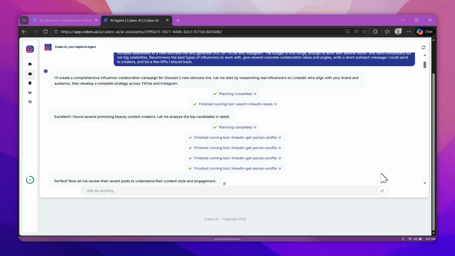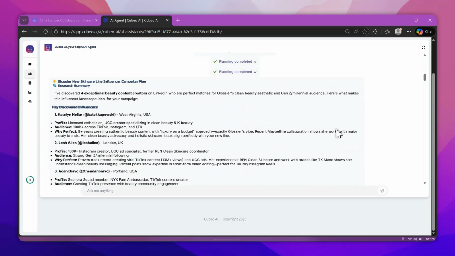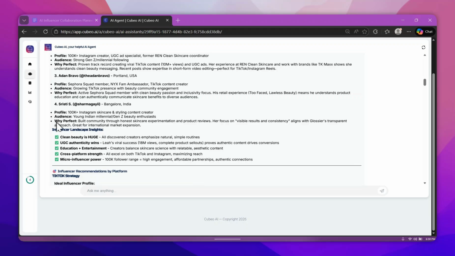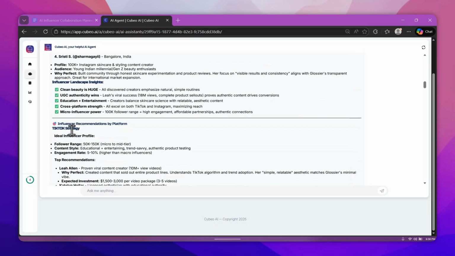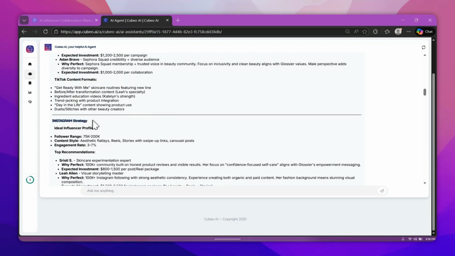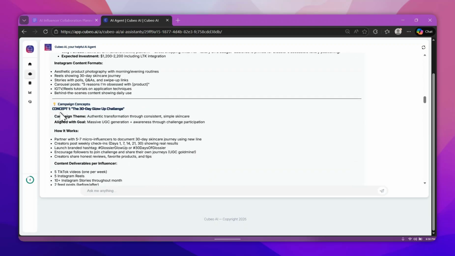The campaign is now ready. These are the tools that I have mentioned before and were used to complete my request. So we have a research summary and key discovered influencers, 4 influencers, where they come from, their profile, audience, and why they are perfect for this. Then some insights on influencer landscape, and then influencer recommendations by platform. First of all, we have the TikTok strategy, the ideal influencer profile and recommendations, content formats. Then for Instagram, again the same. Okay, and some campaign concepts.